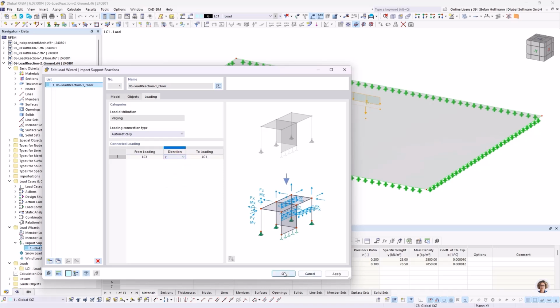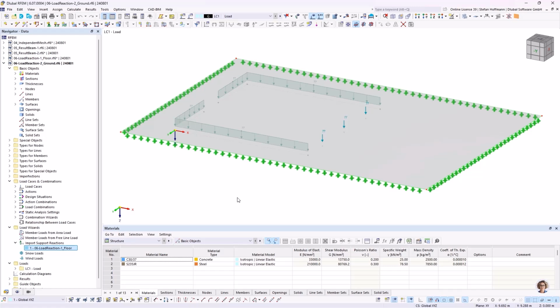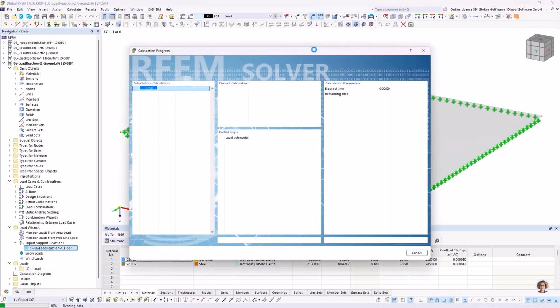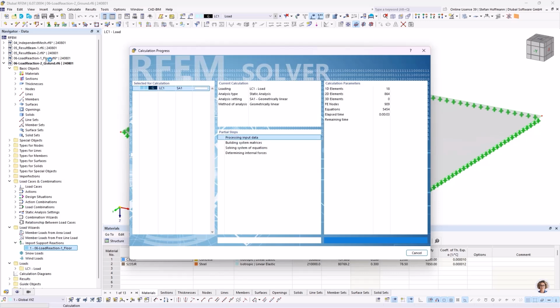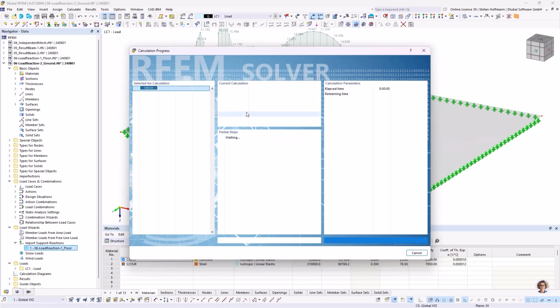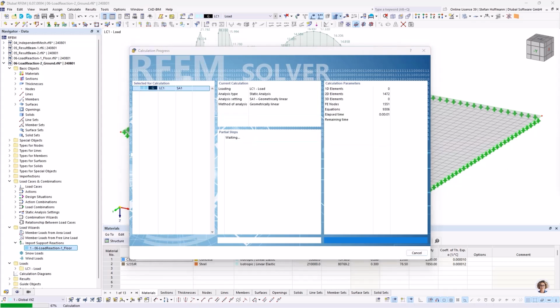So we will do it as follows. The question marks will be gone if you hit F5, for example, to start the calculation. So it will start the calculation of the so-called mother file, so the floor. And once we achieve these results, it will transfer them into our file and then also do the static calculation in our file in order to receive the results.